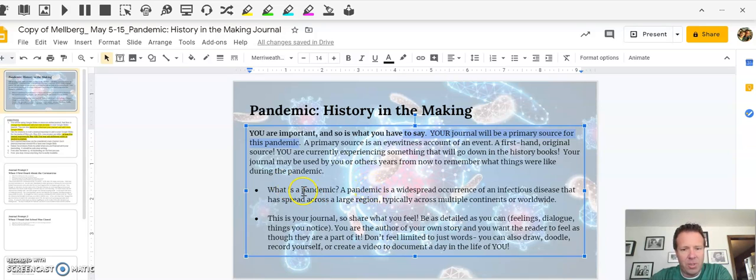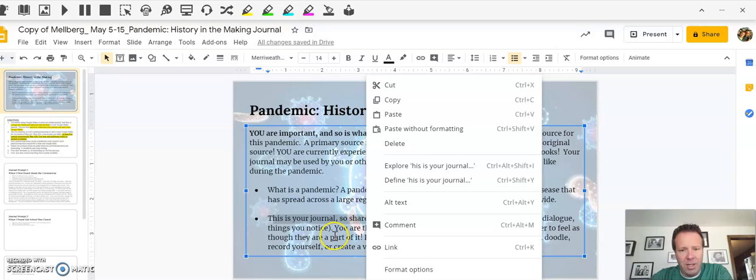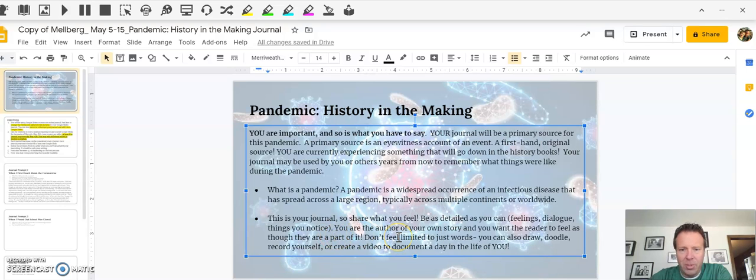Basically, it explains what's a pandemic and then what is the purpose here. This is your journal of the pandemic, so share what you feel. Be as detailed as you can. Feelings, dialogue, things you notice. You're the author of your own story. You want the reader to feel as though they are part of it. You can do more than just writing here. You can also draw, doodle, record yourself, create a video to document a day in the life of you.